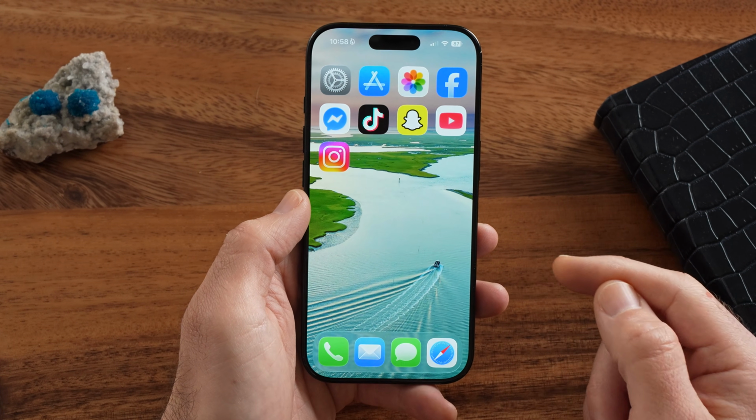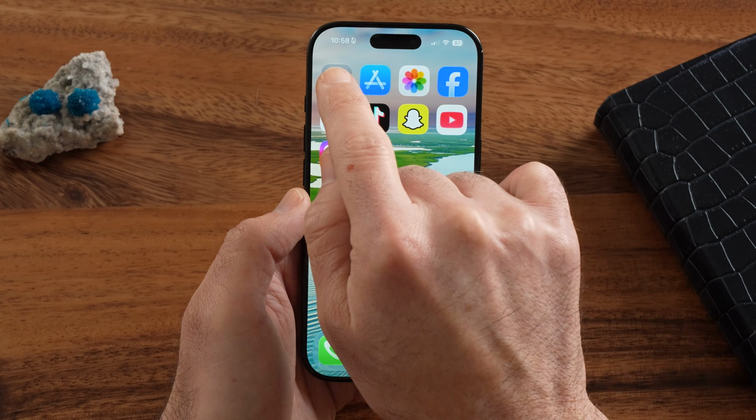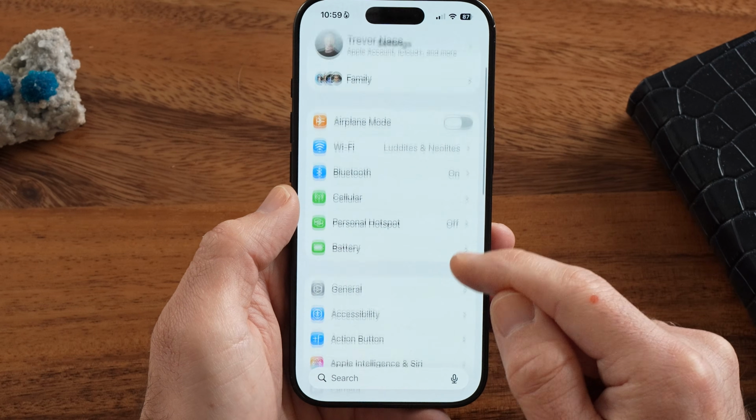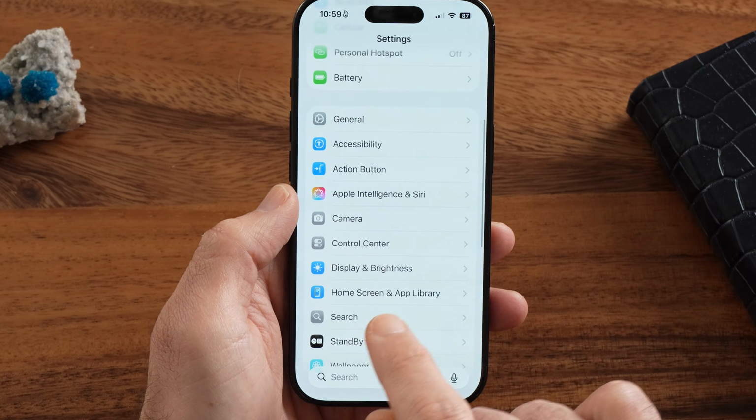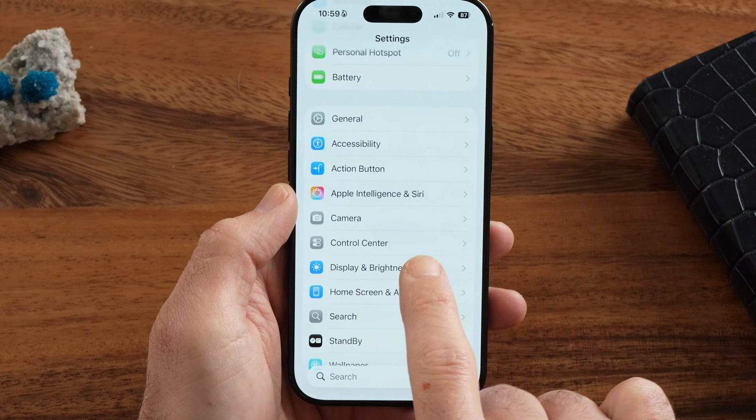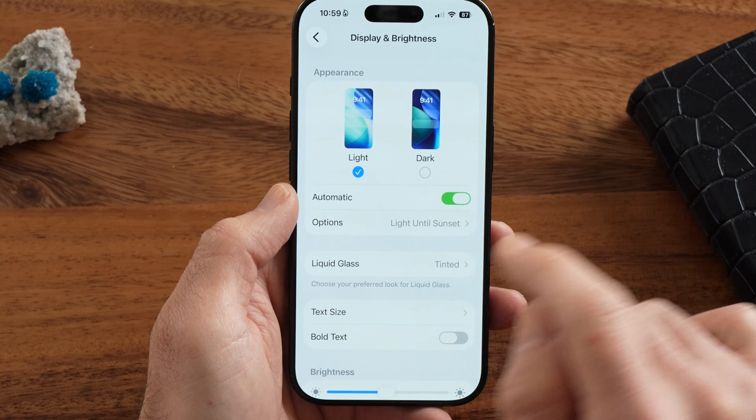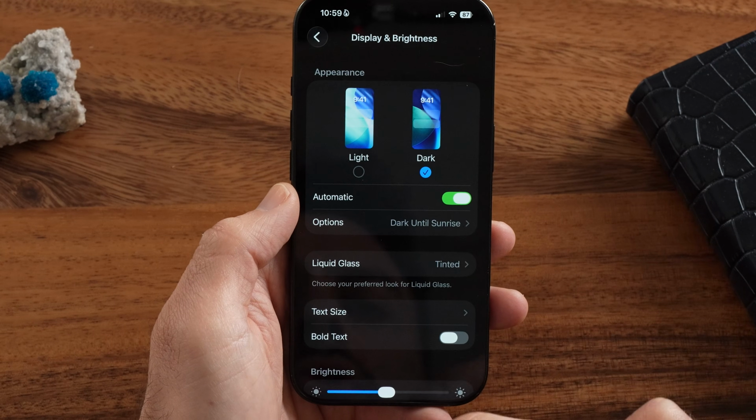However, if you still don't find it in there, you can always just head into the settings app of your iPhone. And then we're going to go down from here and we can just go to display and brightness, which allows us to turn on dark mode. Here you can see at the very top is light and dark mode. I can switch over to dark mode.